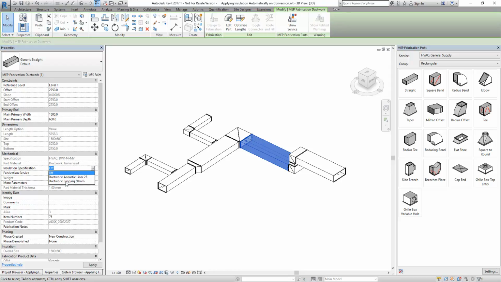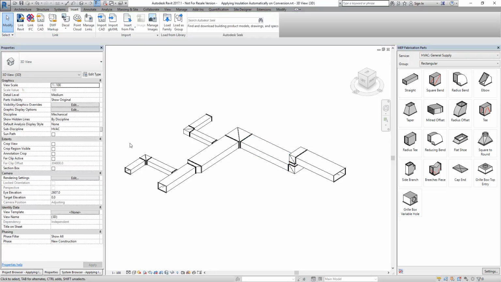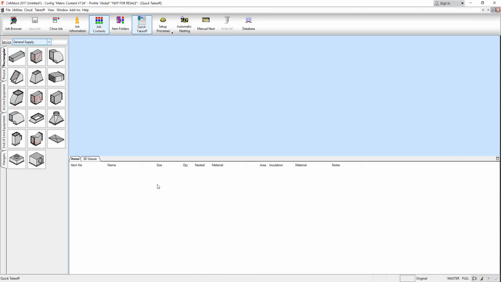You also notice that there isn't actually a lagging 25mm inside of here. So we'll also address that. So how do we make changes to the configuration? Well, we need to have one of the fabrication products. For example, CAMduct. Here we can see my CAMduct software.